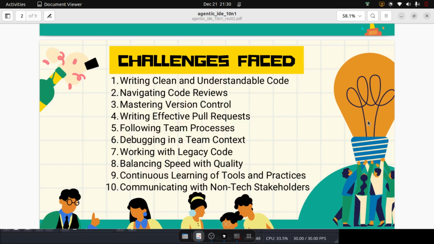Balancing speed of feature delivery with quality and continuous learning. And last but not the least, communicating with non-tech stakeholders. All of these things can be greatly streamlined with the help of Agentic IDEs.